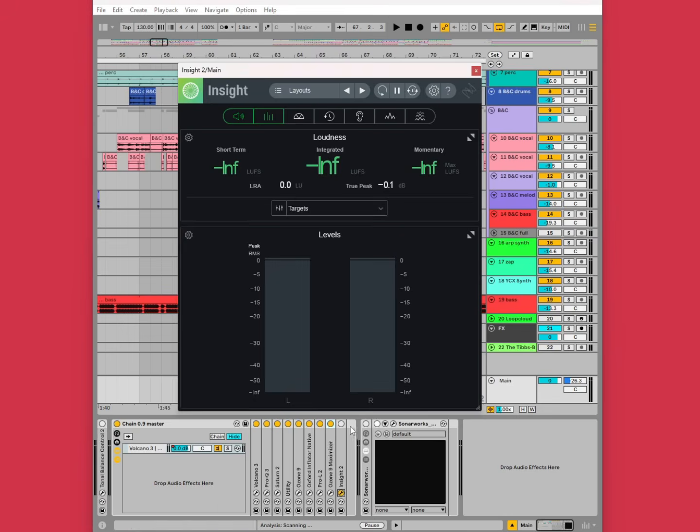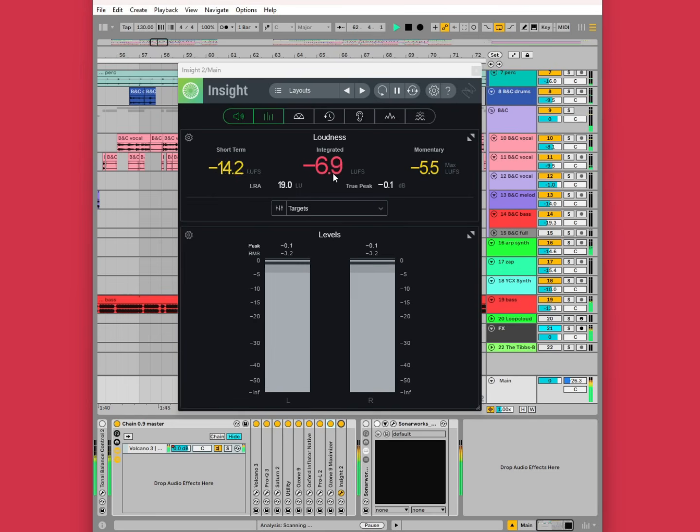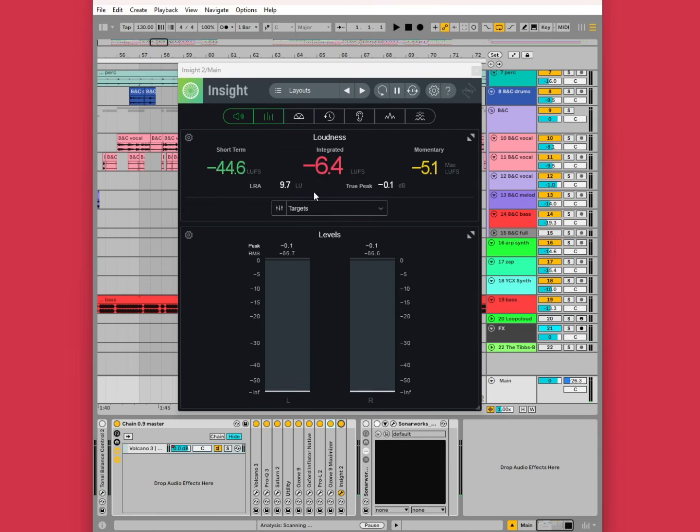Lastly, I've got this Insight thing, which just gives you readouts and sort of loudness levels. I don't really have a number that I try and hit. I just like to know what I am hitting. And that's it for the master on there.